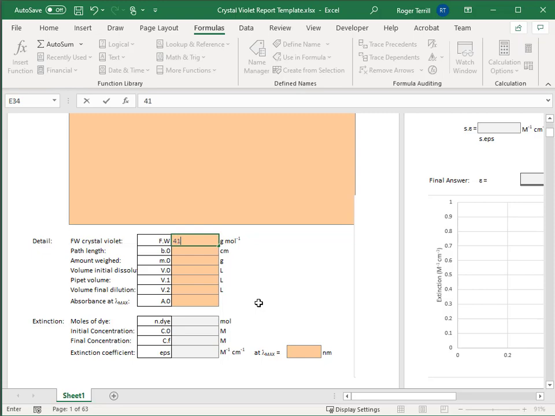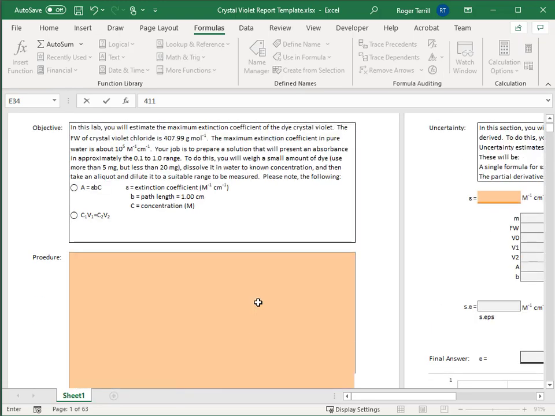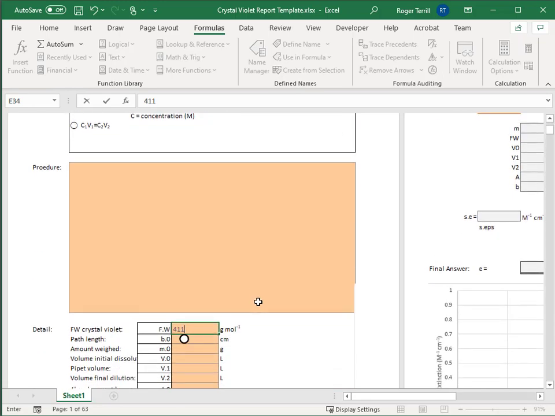Formula weight is 407.99 grams per mole. B0 is 1.00 centimeters. M0, you're going to use your value, but let's say 40 milligrams. V0, use your value, but I'm going to use 0.1 liters.